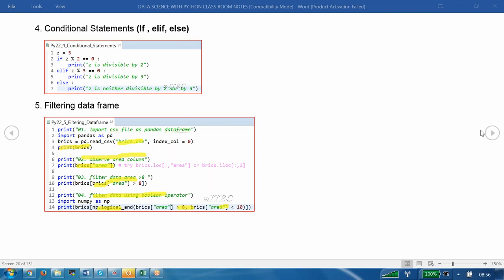This is separate, filtering the data frame. We are trying to apply here greater than, less than. It's nothing but using a combination of numpy boolean operators that we are trying to learn here. On the pandas, I mean on the data frame, we are trying to learn it. Using pandas we are going to create the data frame. Here we are reading one file, then we are trying to analyze that one.